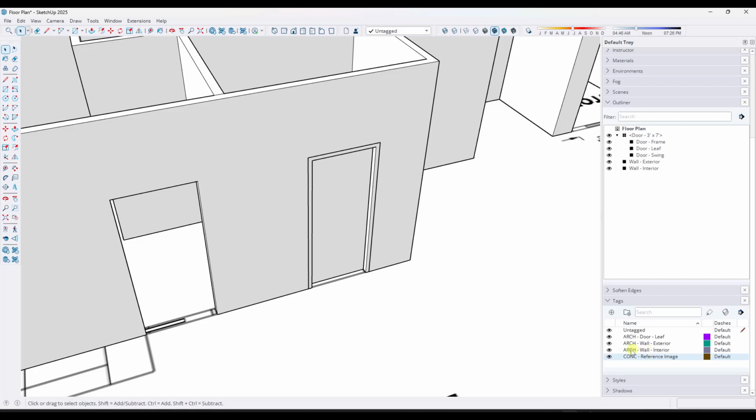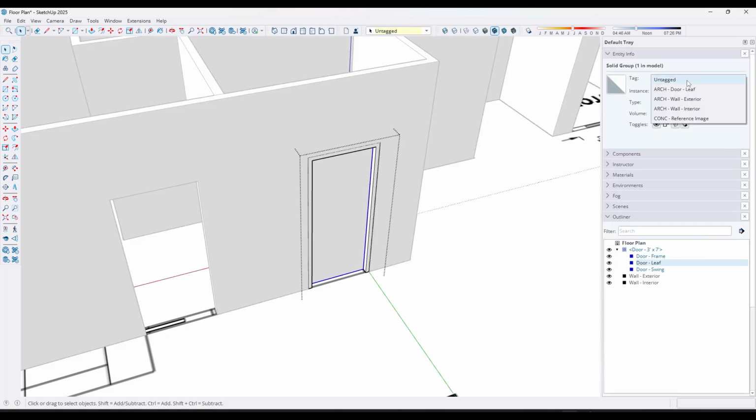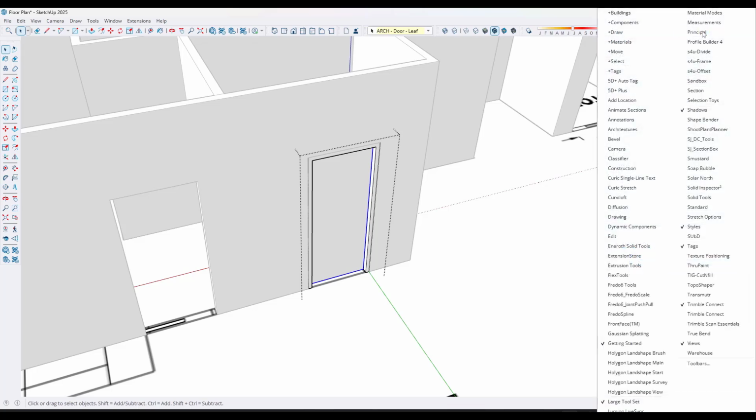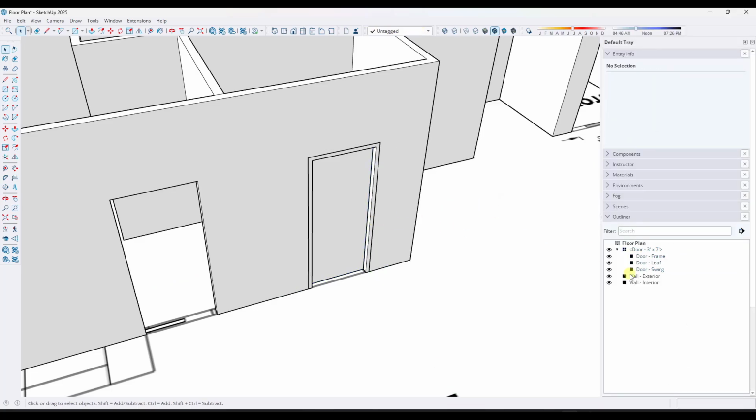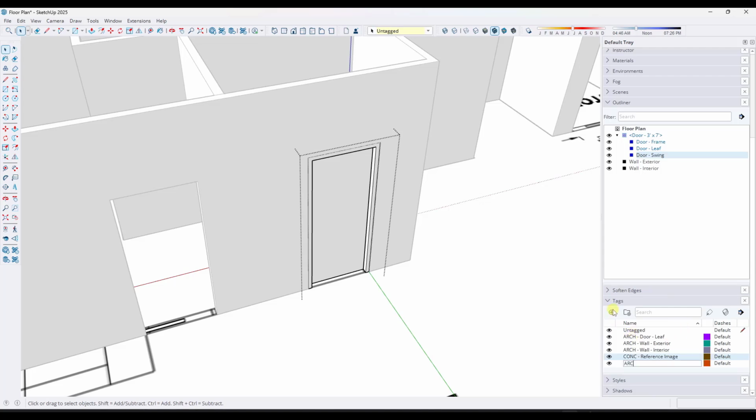arch-door-leaf. And I'm going to take that door leaf and put it on the door leaf tag right here. You can also do that by using the tags function or a toolbar at the top of the page. If you don't see that, you can just right click and click on tags. But I also want to do that for the swing and for the frame. So I'm going to do arch-door-frame, and I'm going to do arch-door-swing.